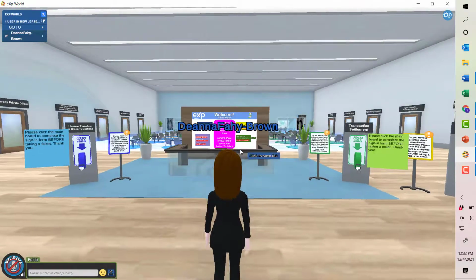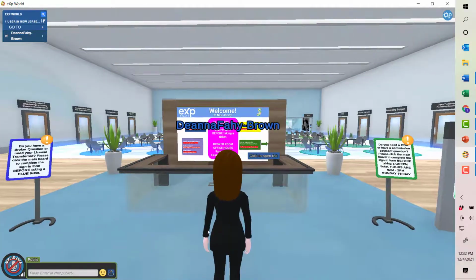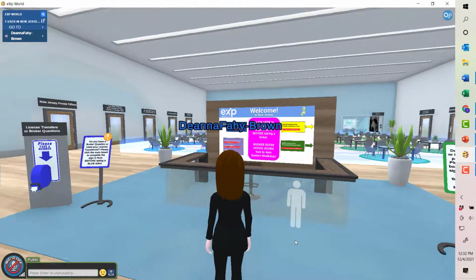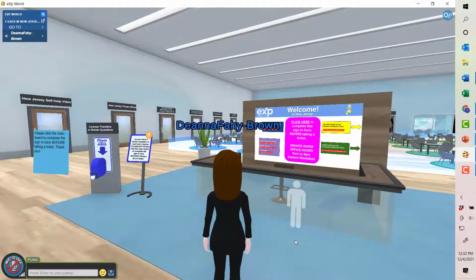You can always go up to the bulletin board, again by either using your mouse to move your avatar or by using your arrow keys, to see the latest news and announcements that New Jersey or whatever brokerage office might want to share with you. Okay. This particular one, it looks like they're referencing the hours and some other important details about how to use the kiosks.